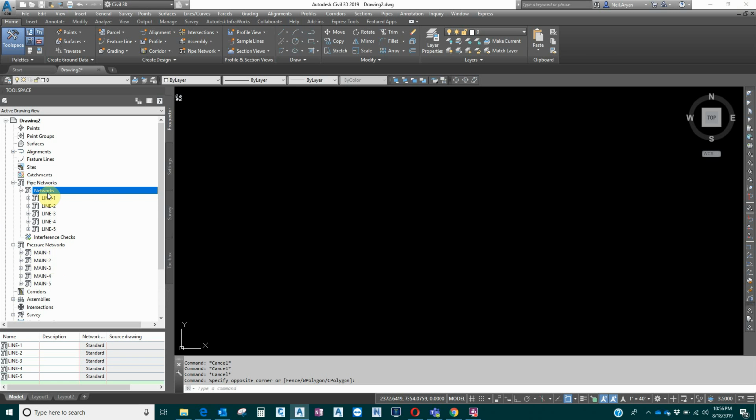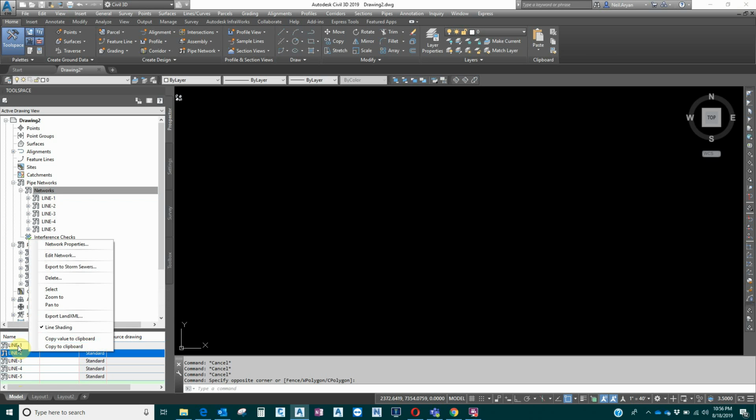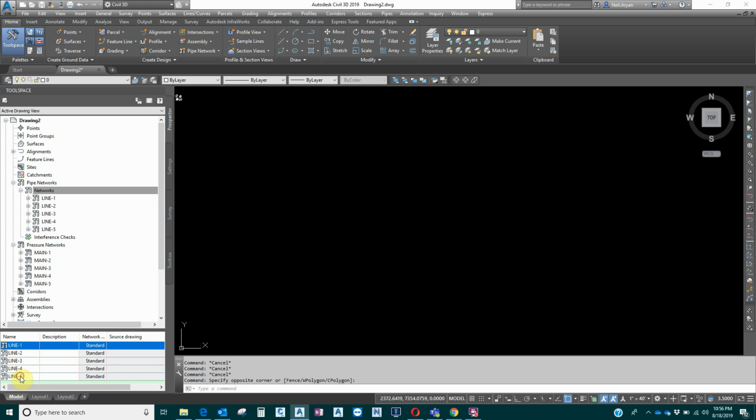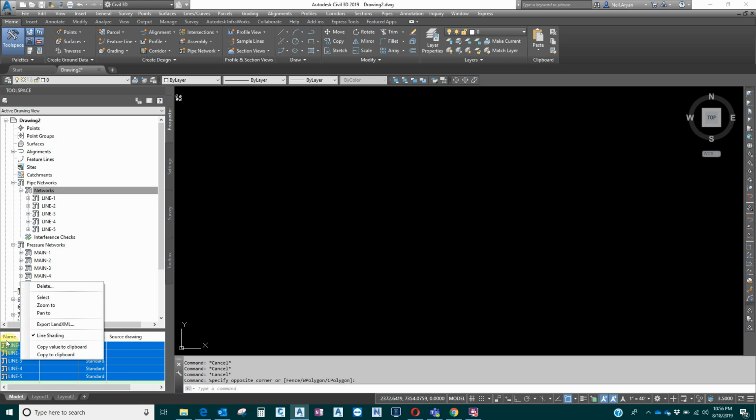So I'm going to click on this network option. I'm going to choose these multiple pipe networks, right click and then say delete. Oops, right click, hold the control button and then click on delete.